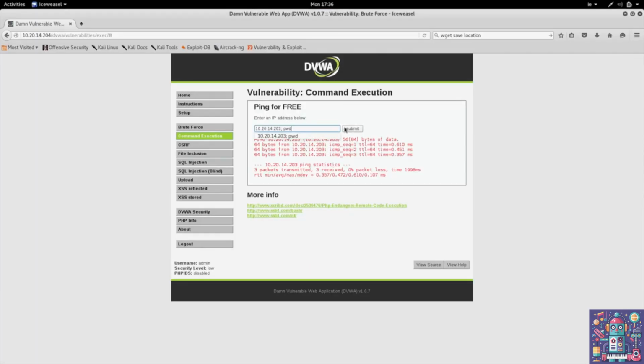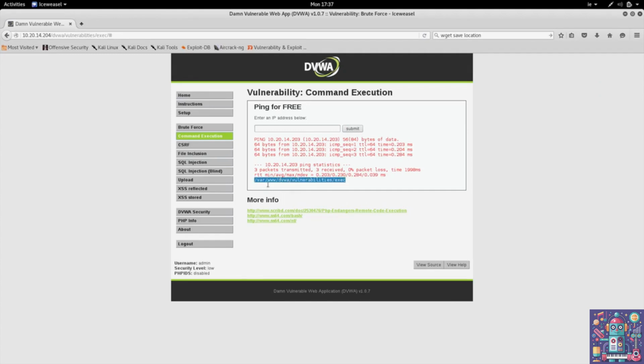So let's see what's going to happen. I pasted this and I'm going to hit submit. As we can see, we got the ping results, but at the end we got our current working directory: var www dvwa vulnerabilities exec. So it executed the pwd that I inserted, and that means I can insert any commands I want in there and they'll be executed.